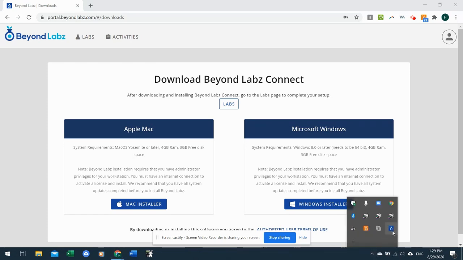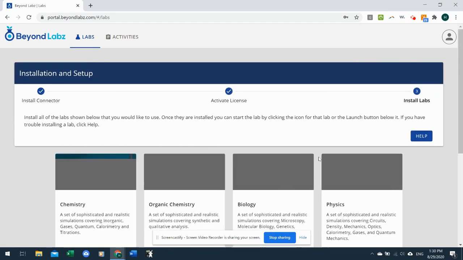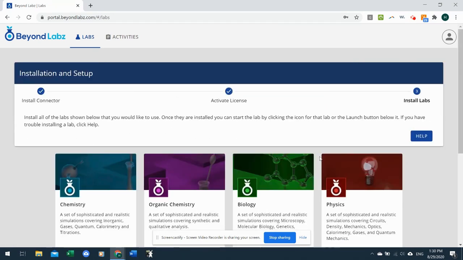And then if you can see the icon down here, you know you've connected to our connector. So it says after downloading and installing, go to the Labs page, click Connect. There we go. Now I've already entered my activation code, so it didn't take me through the activation code step. There's another video about that if you need help with that.